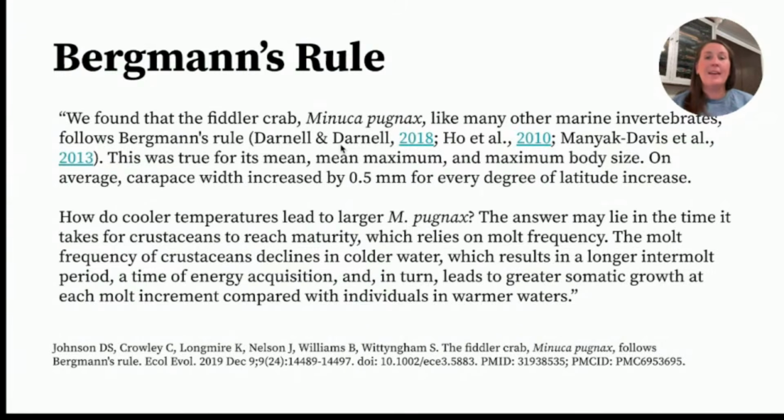And one thing that they had hypothesized is that this might be due to how long of a time span there is between when the crab molts. So the molt frequency declines in colder water, so they're molting less. So there might be more growth in between those times of molting when they're not growing as much, which is one theory that they had in this paper.